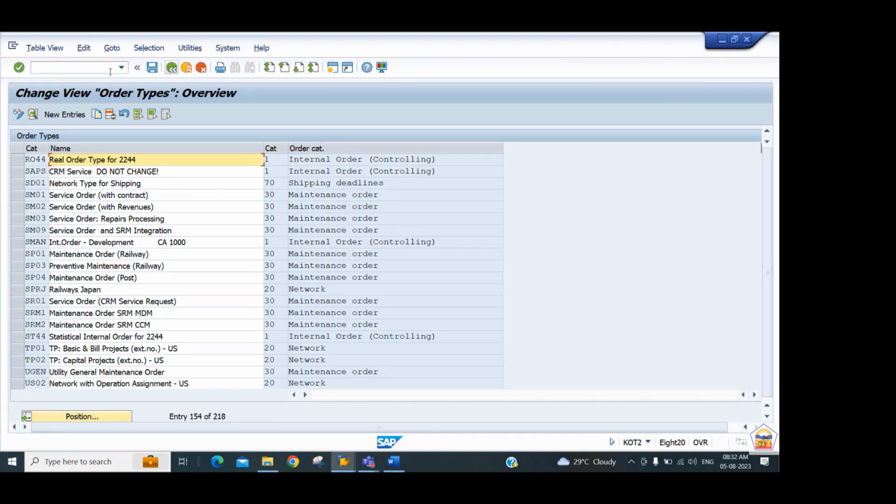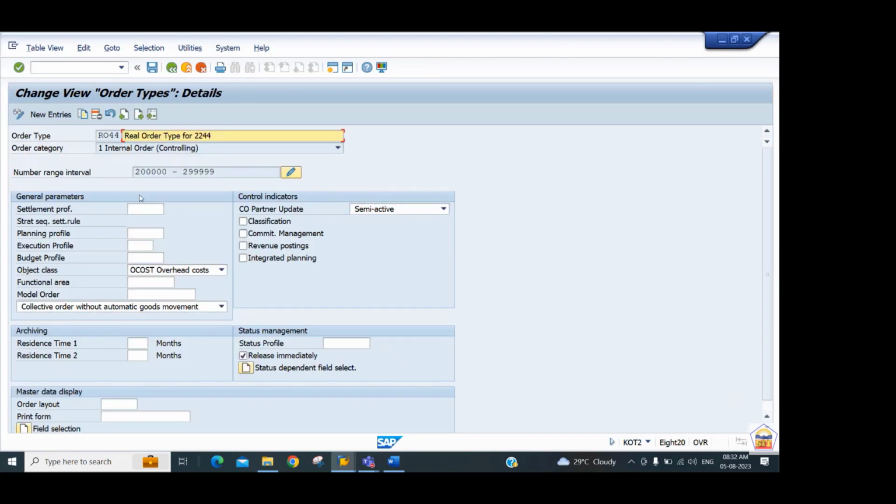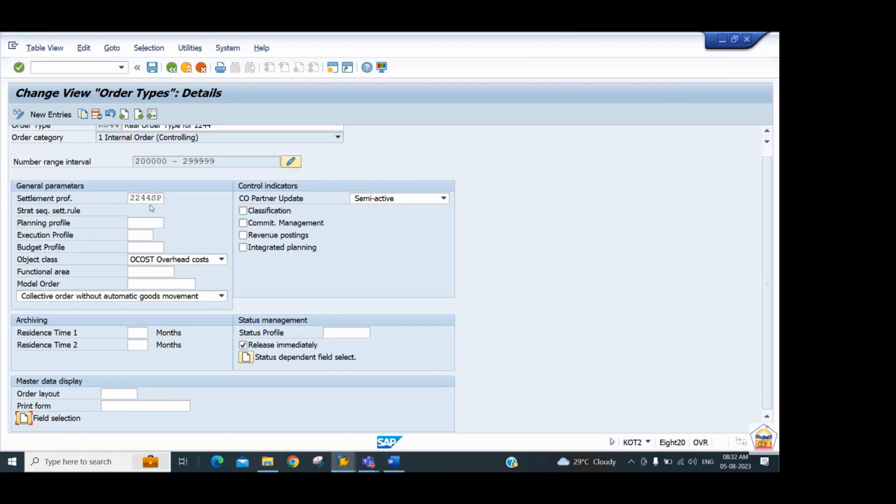Now under this order type, we need to create the real order. So just double click on this. And here I forgot to mention, we will be assigning the settlement profile. This is where we'll be assigning the settlement profile. In our case, the settlement profile ID is 2244SP. So this we are going to assign here.